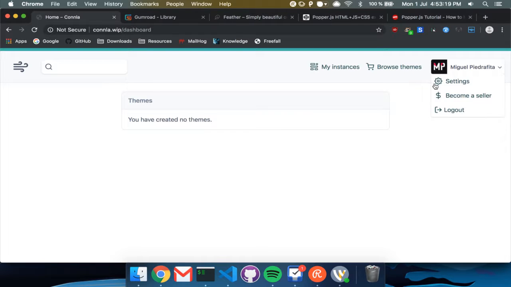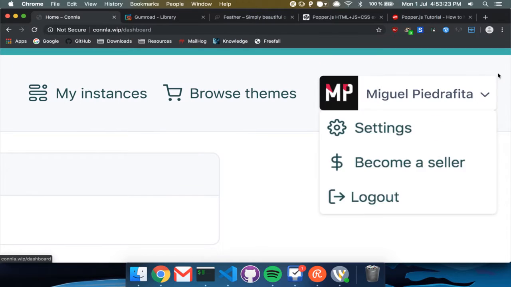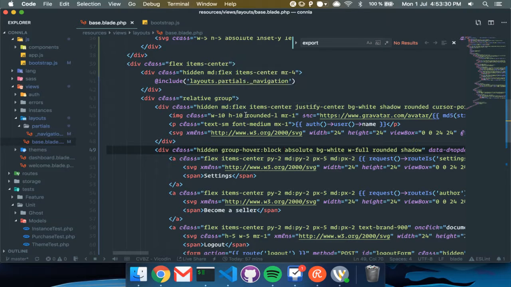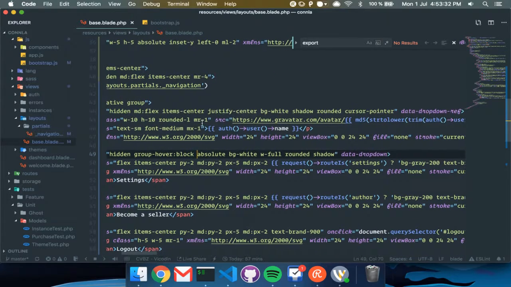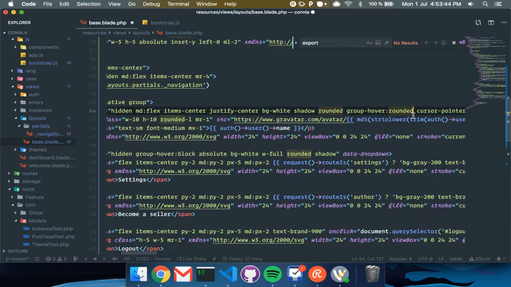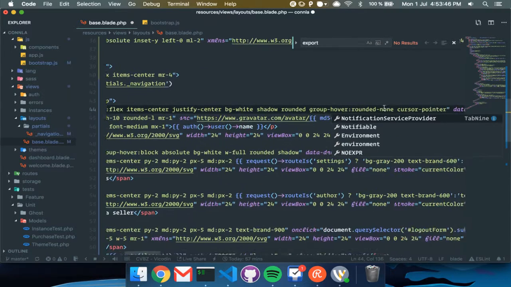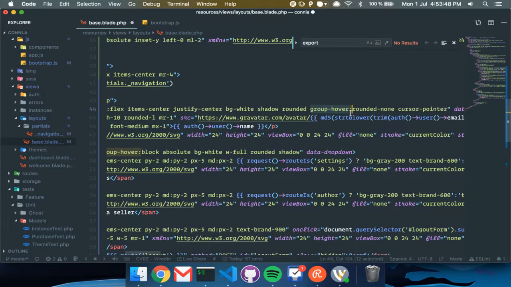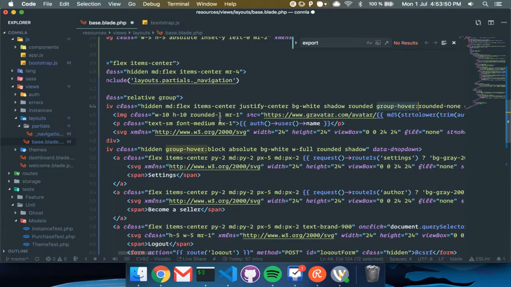Okay, that's what I wanted. Let's see if we can make this. Let's redo all the changes I just undid. So like this is rounded, but it's not anymore when on group hover. Same in here.